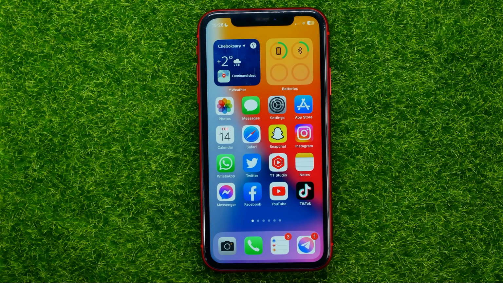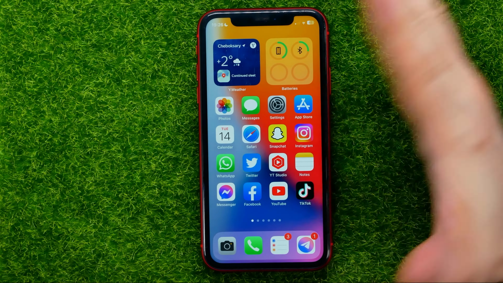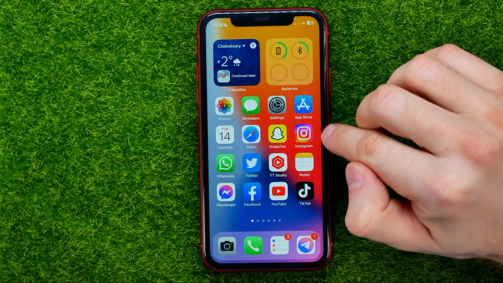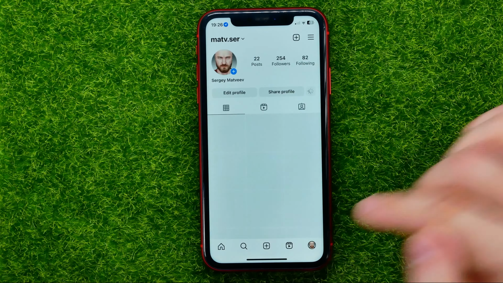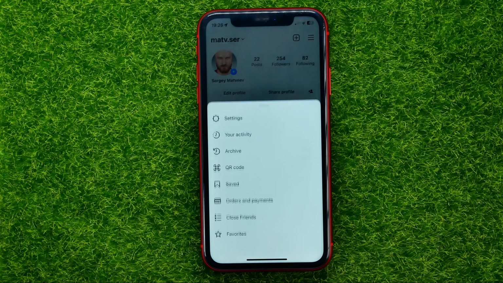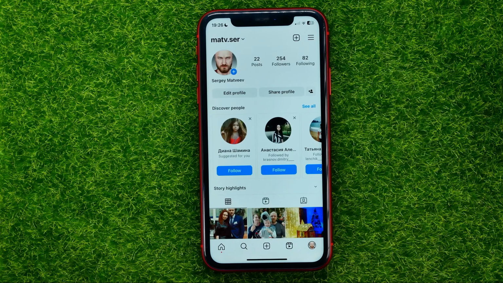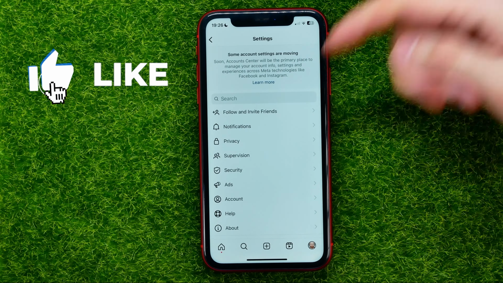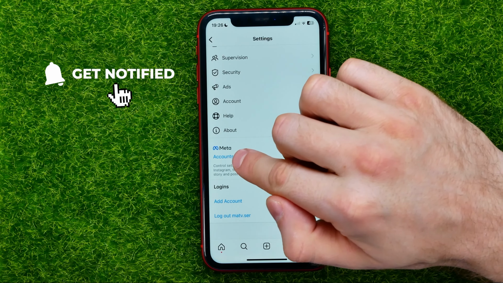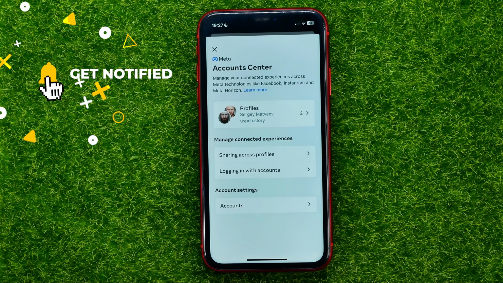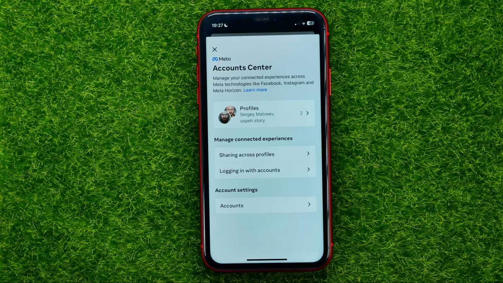So let's begin, and first off, open up the Facebook app or Instagram app. I'm just gonna open up Instagram. Then go to your profile, hit the 3 lines and select Settings. On Settings, just scroll down until you find Accounts Center, just tap on it, and that's where you can manage your Facebook and Instagram profiles.